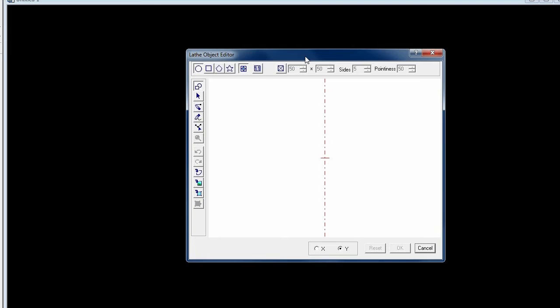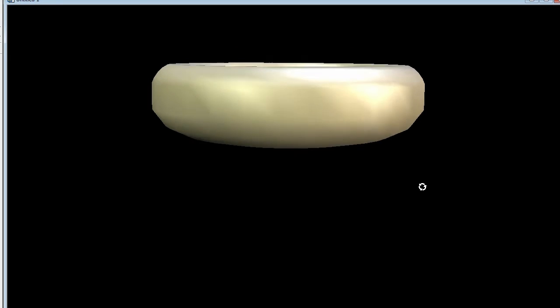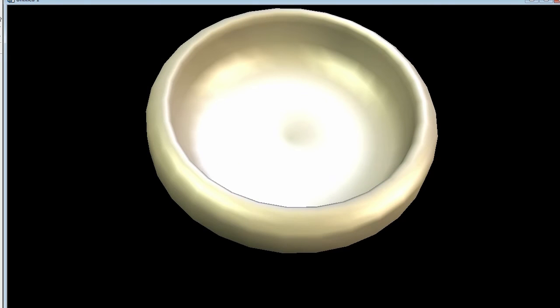Returning to the lathe object editor, I'll demo making simple freehand objects. To create a bowl, I'll pick the freehand tool and draw starting at the center line like this. The accuracy number at the top determines the amount of smoothing that will be applied to my drawing. I'll leave that number at 50. This will smooth the drawing significantly when I click on the select tool. Click OK, and here is the finished bowl. Again, the texture and color of the bowl can be changed.